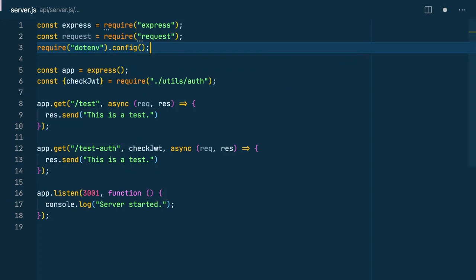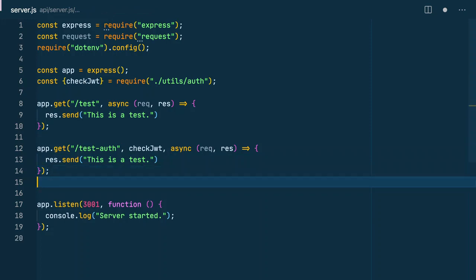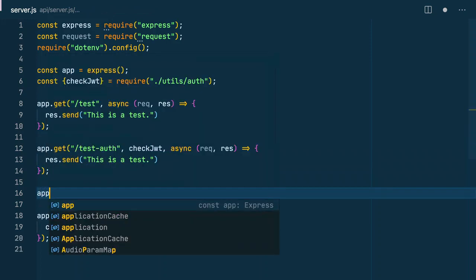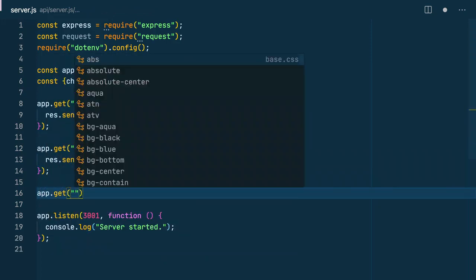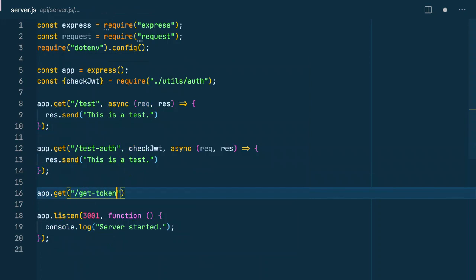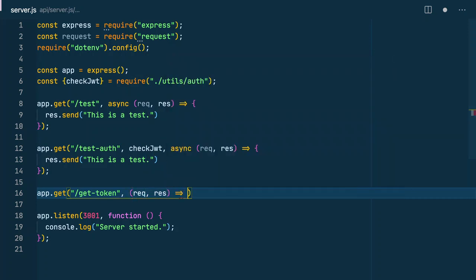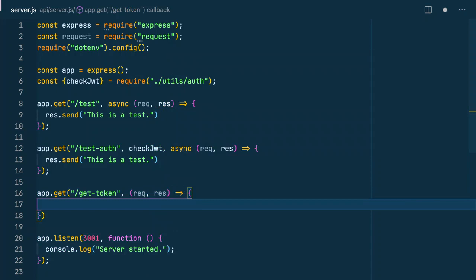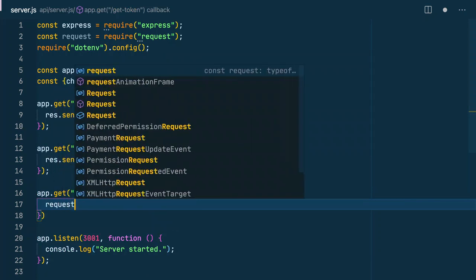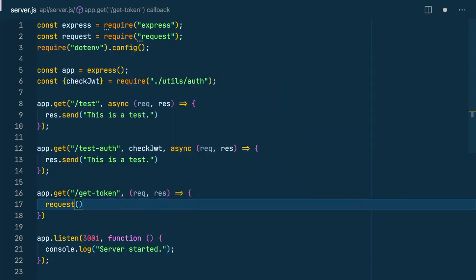So I'm now going to expose a route that's going to allow me to get a token to be able to use in my future requests. I'm going to call that route getToken. So app.get getToken is going to be a function that is going to take a request and a response as usual, and is going to use the request library to be able to fetch a new token.